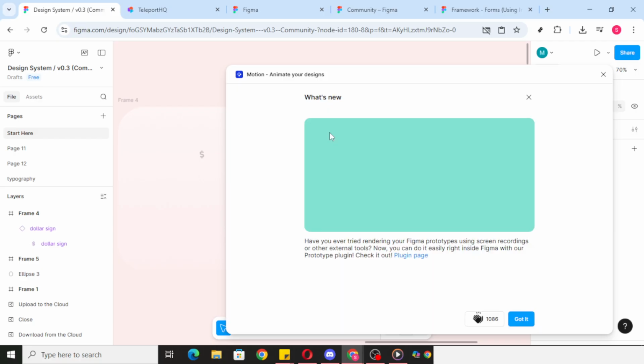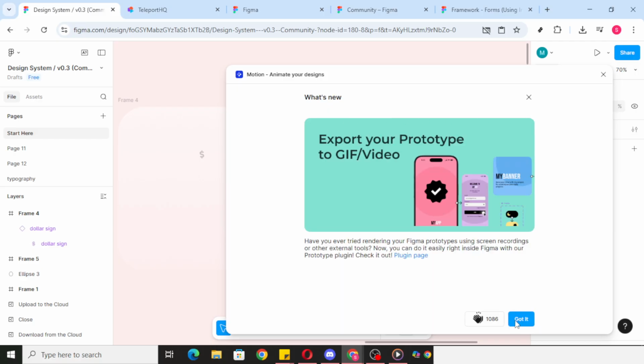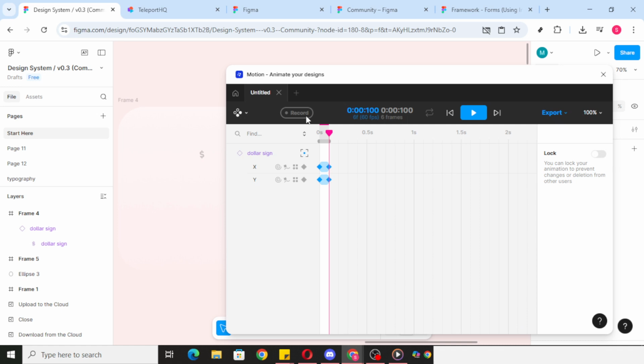When you're happy with the idea, click Record in the plugin. Perform the movement you want. Drag, rotate, or scale your icon while the plugin captures the motion path. Keep it concise. Short loops often look best in GIF format.